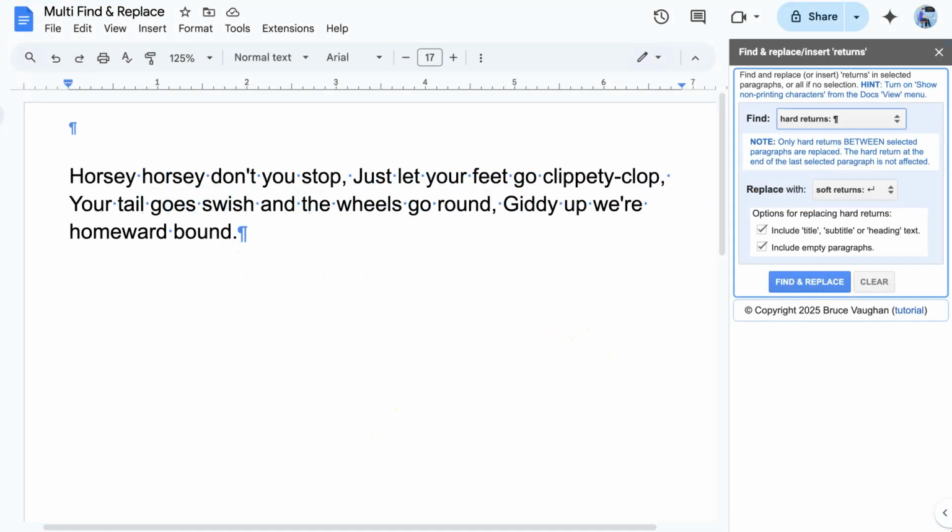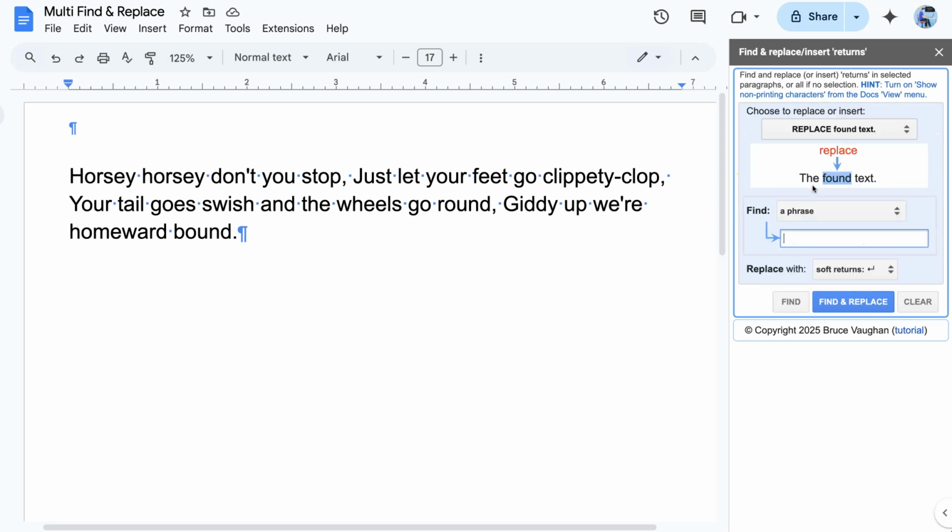In this little poem, each line ends with a comma and a space. And instead of replacing these, we simply want to insert a soft return after each of them. Then the poem will be properly presented. To do this, we choose to enter a find phrase and then type a comma and a space in the edit box. The replace item is a soft return.